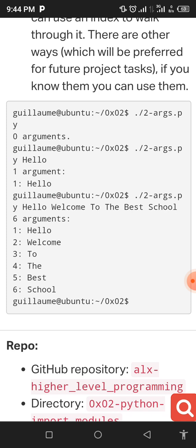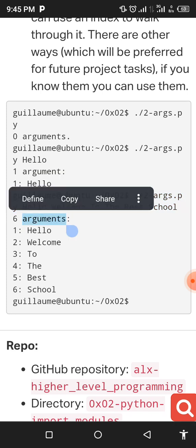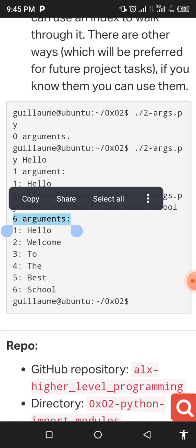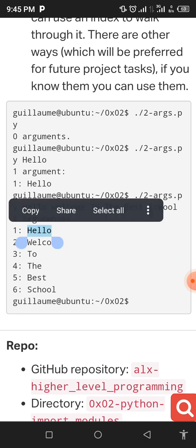So if we provide more than one argument, maybe we run the script again, then we provide more than one argument like hello, welcome to the something something. It's going to tell us the number of arguments we have provided. So here we have 6 arguments. Here it's adding a colon, and here we go.